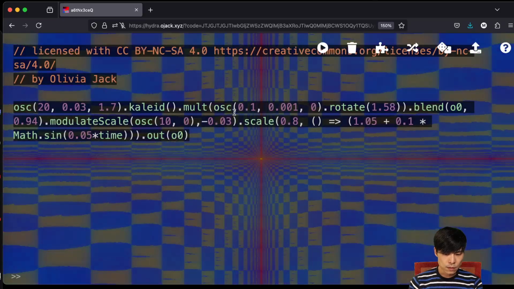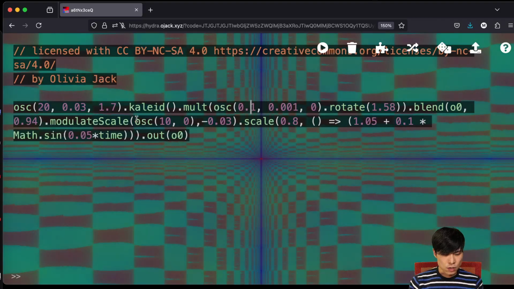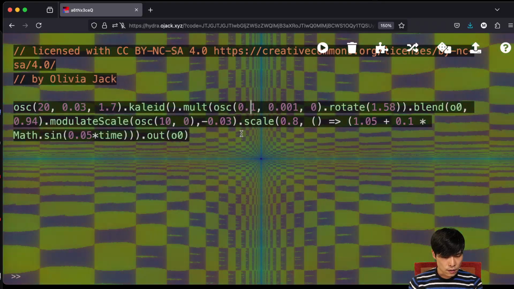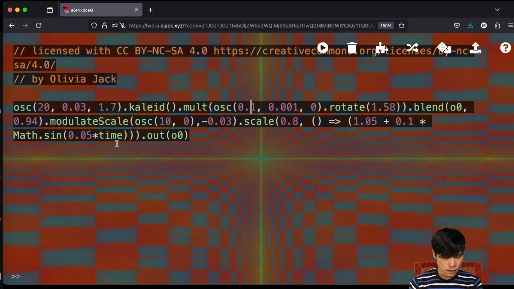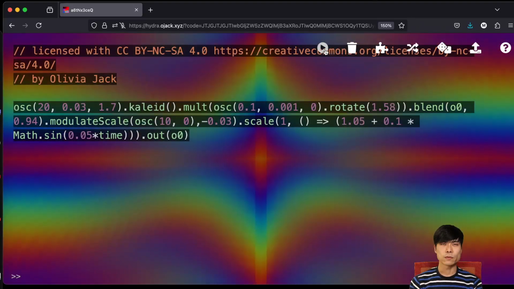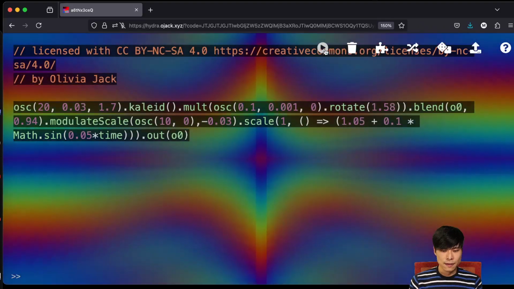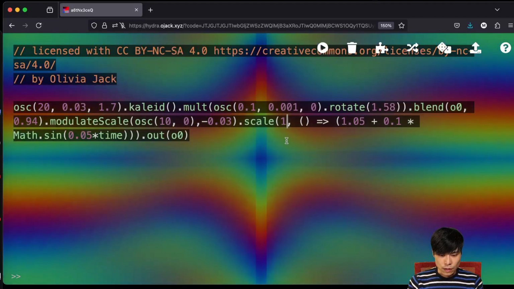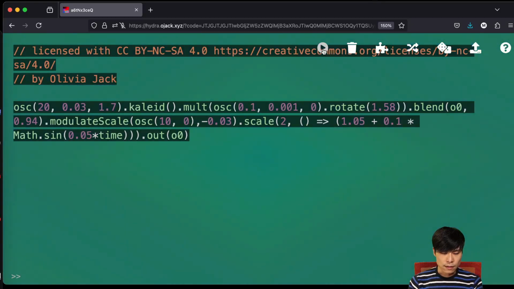I want to change it to something more radical. It's not changing much, so maybe I should check something else, maybe this one. What if I make it 1? Oh wow, that's a drastic change. So that's an important number, I would say. What if I make it 2, and then it just goes crazy.